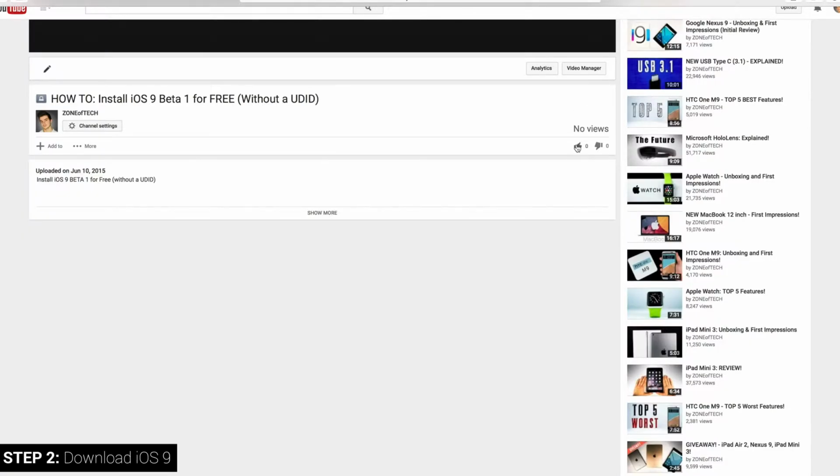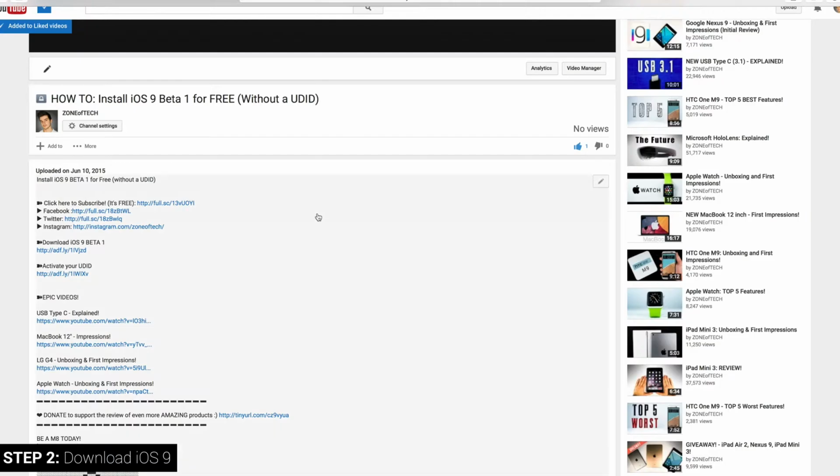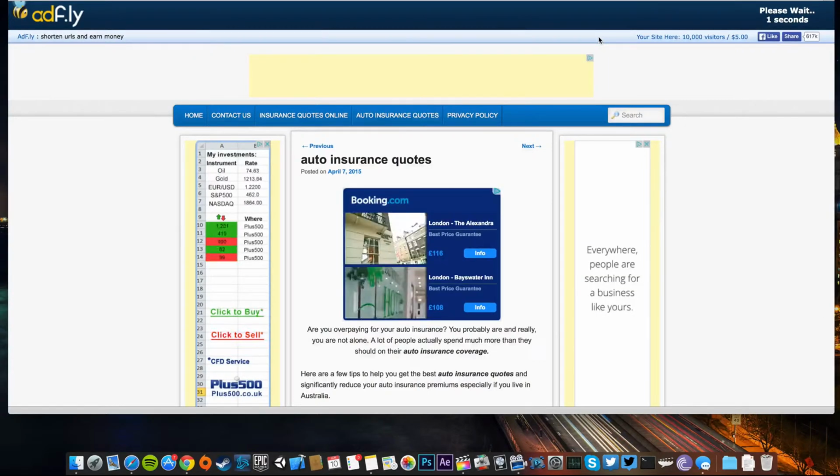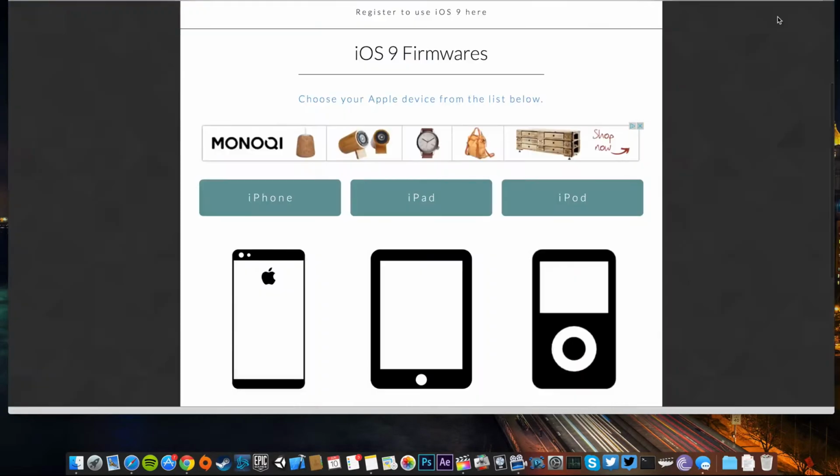Step number 2 is to download iOS 9. So I've included a link in the description, so simply click that, wait 5 seconds for the ad to finish, and then click skip ad. Now simply choose your device for which you want to install iOS 9. So in my case, I'm going to choose iPhone.